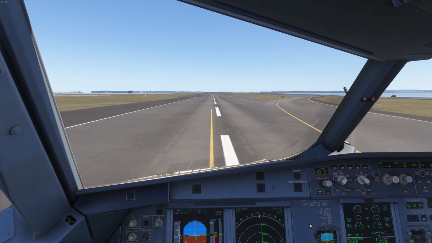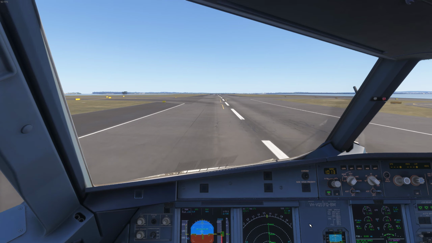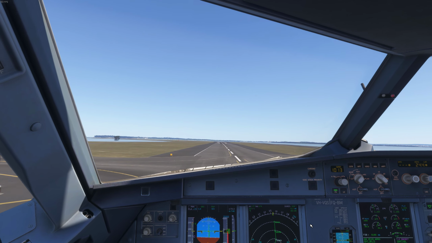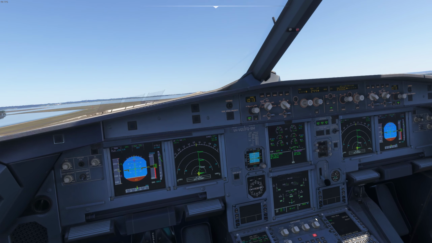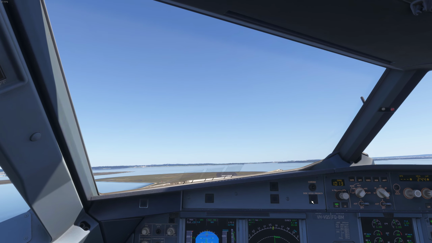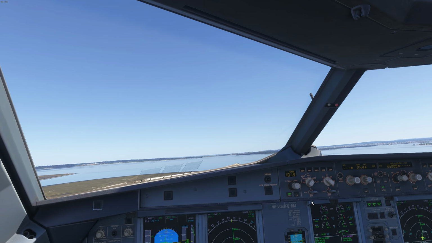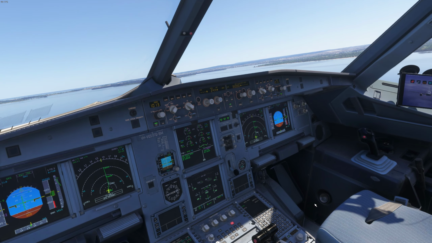We can probably pull back on the stick now without a problem. And we're in the sky. Now I found if I put the gear up too quickly, it starts complaining and beeping at me, so I'm not going to do that on this flight.